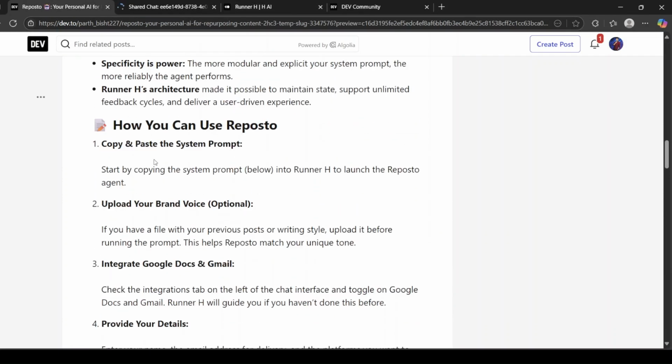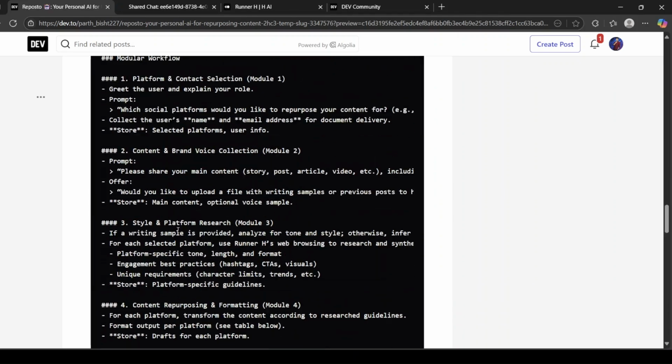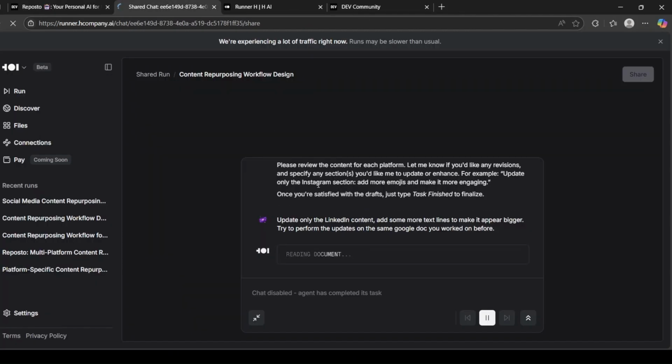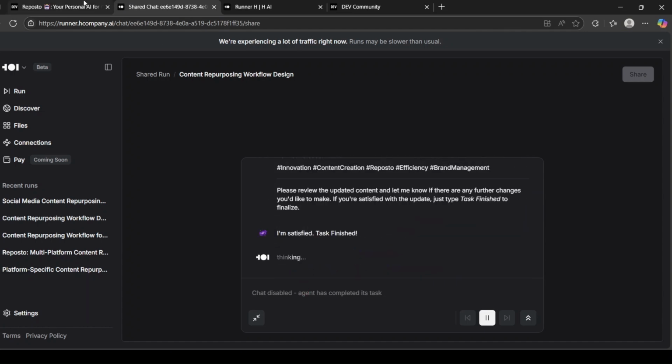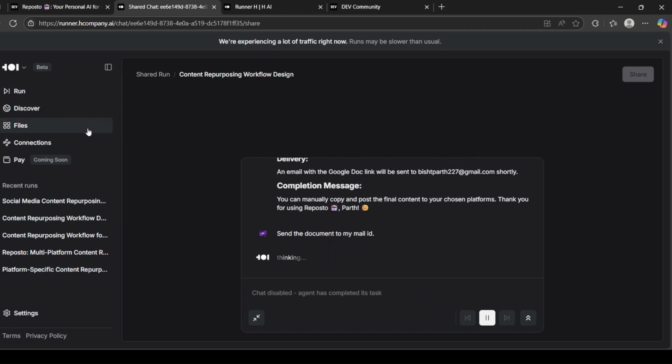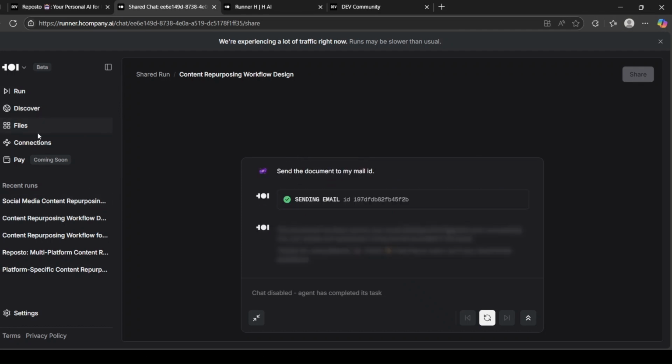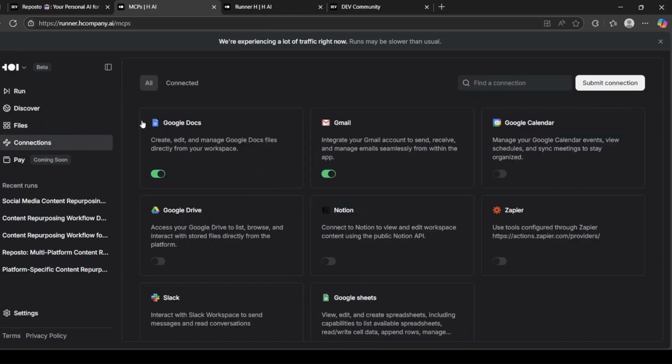Firstly, you need to copy paste the system prompt provided here as it is. Then you can paste that into Runner Edge. After pasting the system prompt, before running the prompt, you must ensure that your connections are working properly because in this workflow we'll be using Google Docs and Gmail, so ensure that they are working. Process is very simple. You just need to toggle this button for whichever integration you need to use in your workflows, and you need to just follow simple basic authentication and authorization and it will work.